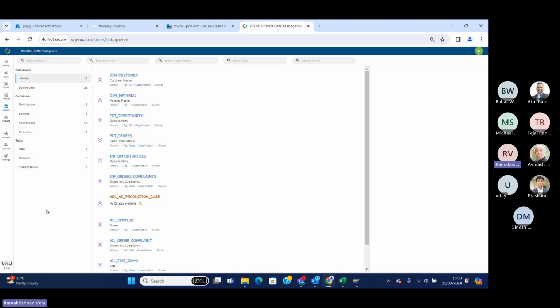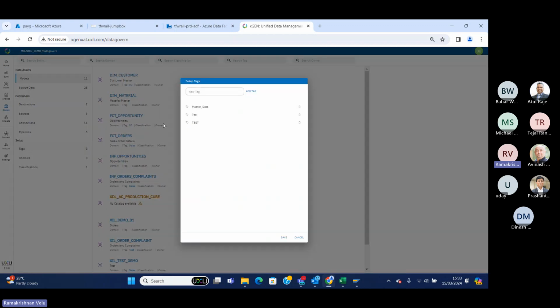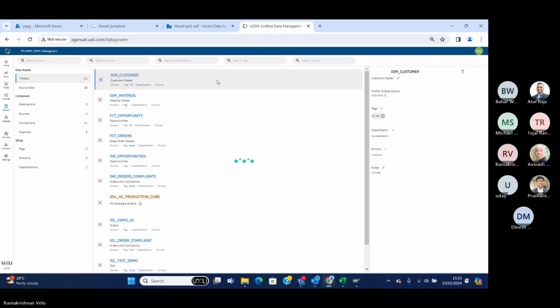Yeah. There is also another important thing here: an option to create tags and assign them to the objects. For example, say this is the customer dimension. Here we can create a tag. I can say it's sales and distribution data, but it's also master data. So we can create as many tags as we want and link them to the object. Similarly, we can create classifications, and we can also create the domains.